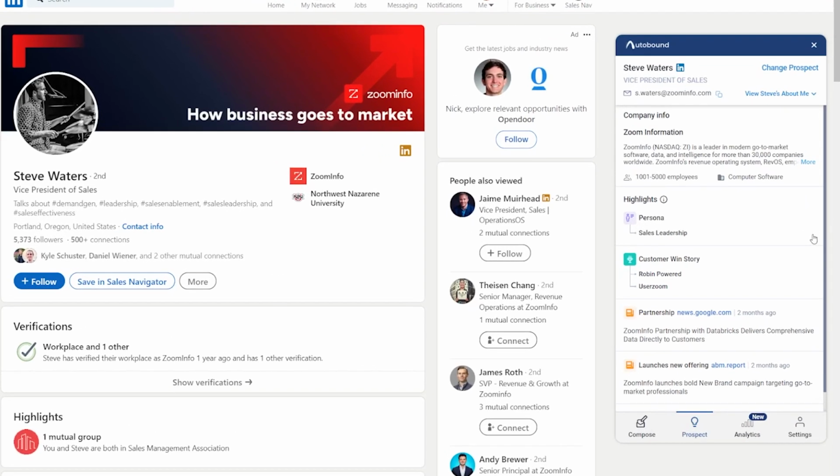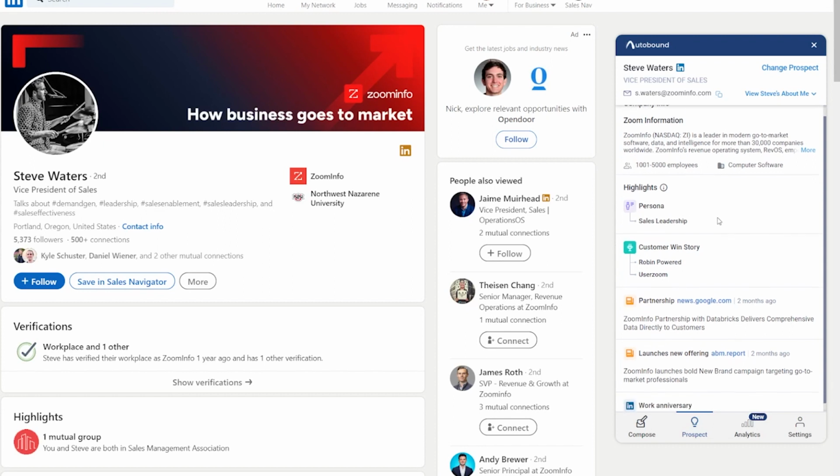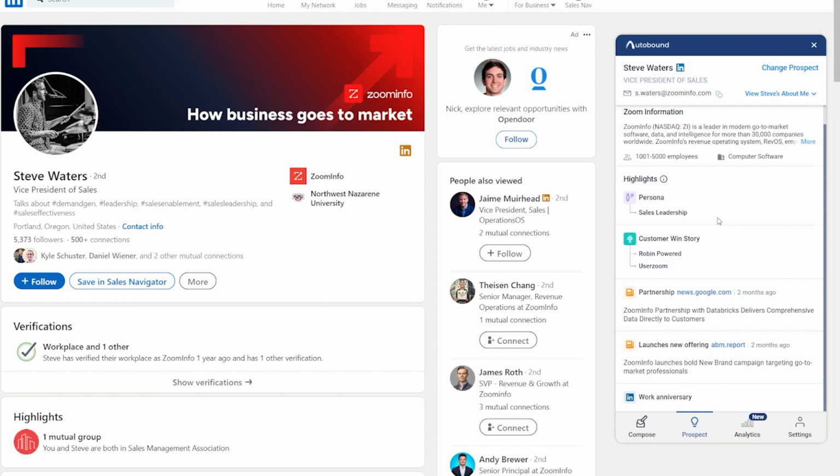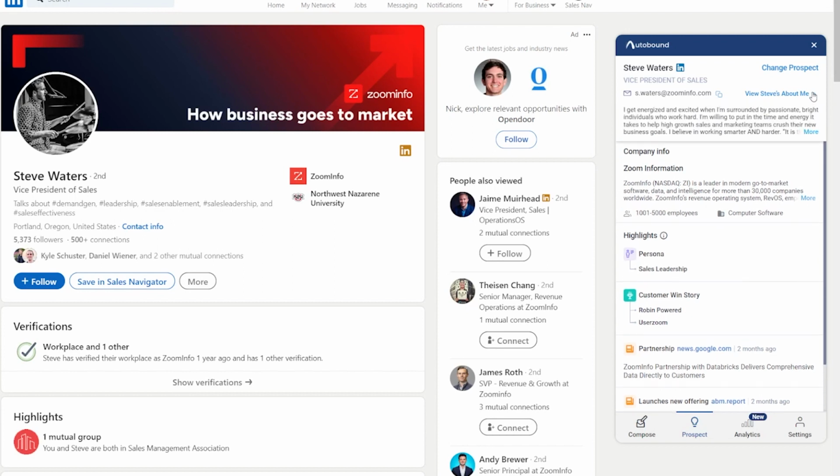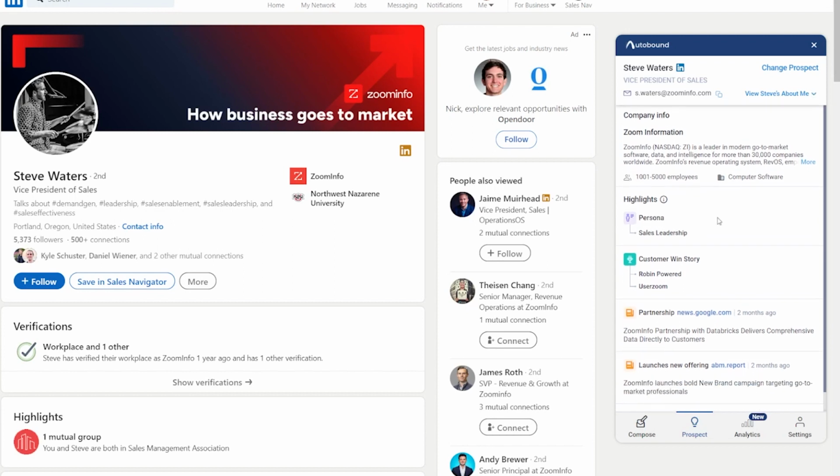Autobound's Chrome extension lives on the side of your screen in any sales tool in Chrome, but we have native integrations with LinkedIn, Outreach, SalesLoft, and Gmail, shown here in LinkedIn. After clicking the icon, Autobound will start performing the role of a prospect researcher, aggregating valuable information from LinkedIn, news sources, technographic data, shared experiences, and much more. What used to take 10 to 15 minutes can now be done in seconds.